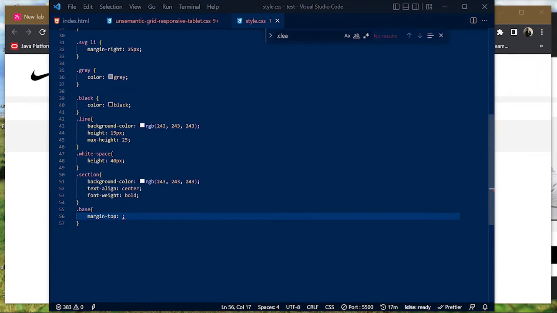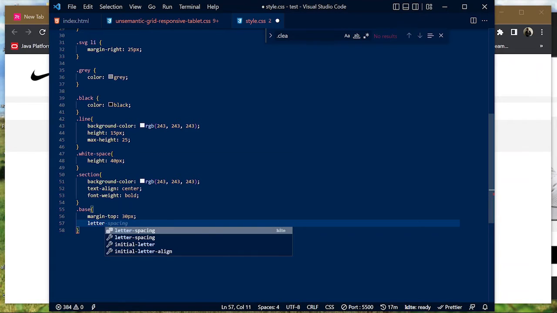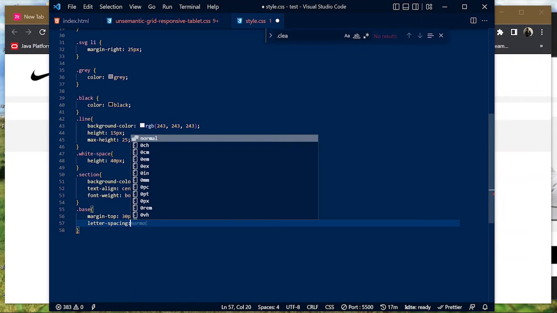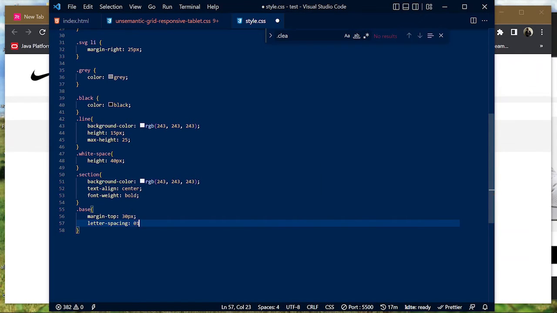So where are we? Okay, margin top here, and then we're going to say margin top 30 pixels. I think when you code over time, you can easily tell how much spacing you need. I noticed that a while back, that you can just notice how much spacing you need when you're coding.